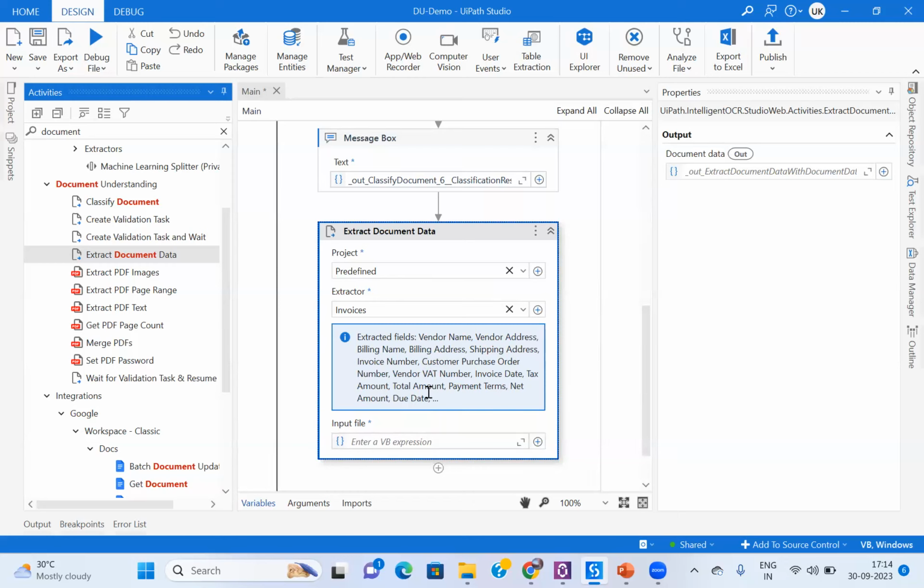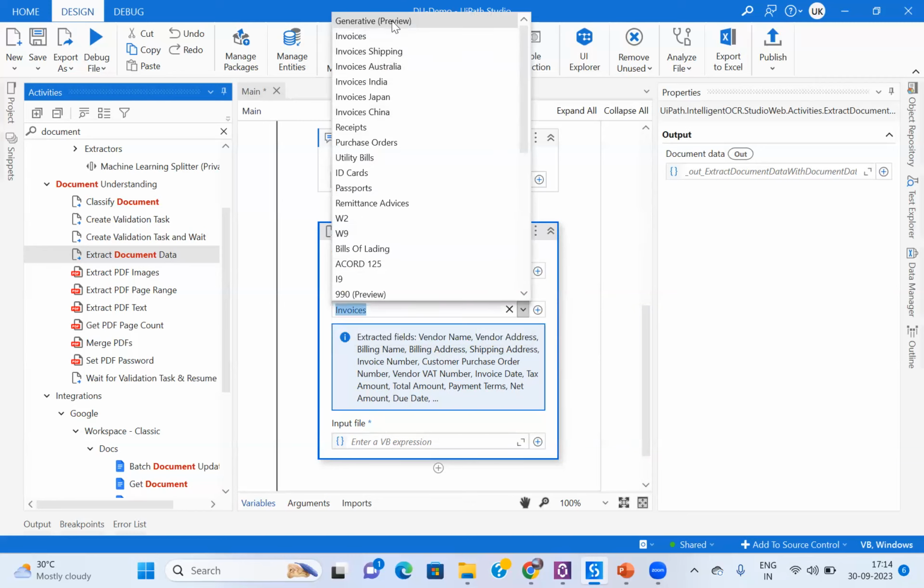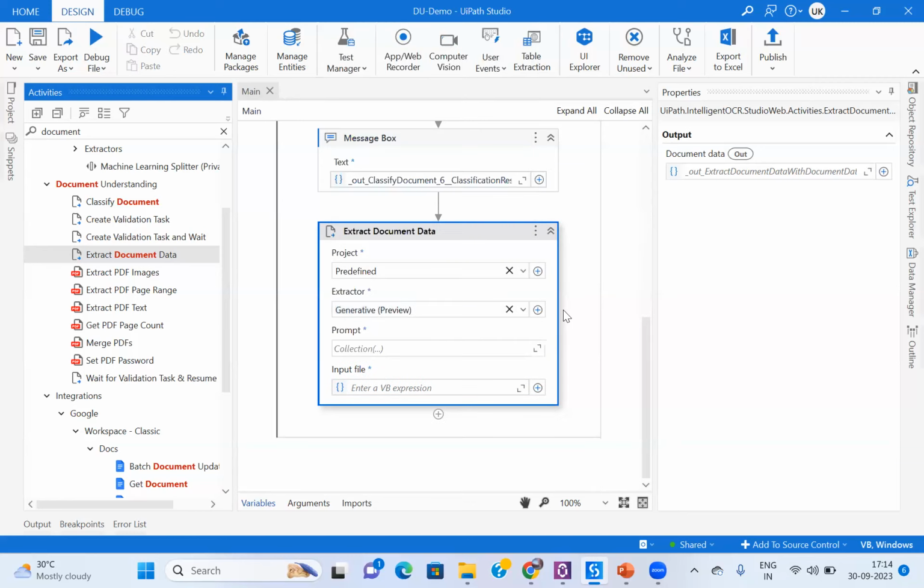Now the question comes, Usha, can we customize these fields? No, you cannot customize it. This is a predefined extractor, so you can utilize the data that it will extract. You can't customize it, and this is also non-retrainable. Getting it? Since we are focusing on gen capabilities, let's select the generative preview option. Very nice. Now let's go to the prompt.